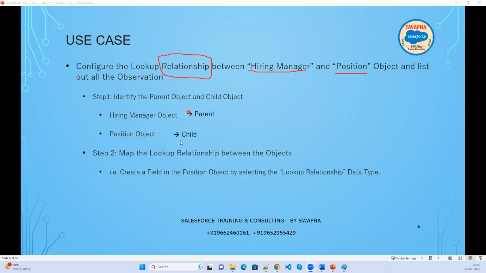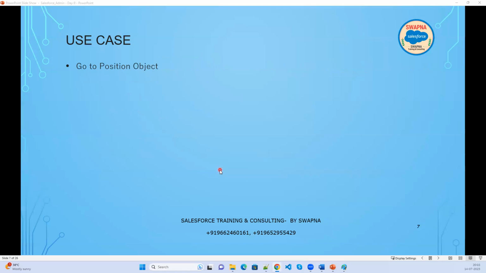Step two, once we have clarity, we need to implement a lookup relationship on the child object. Now let's see how to implement it. We need to go to the position object, click on the Fields and Relationships link, and click on the New button to create a custom field.